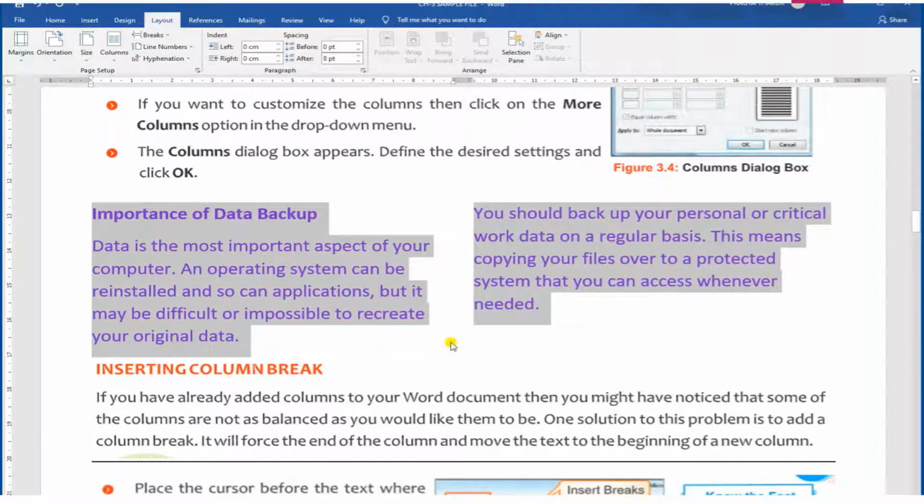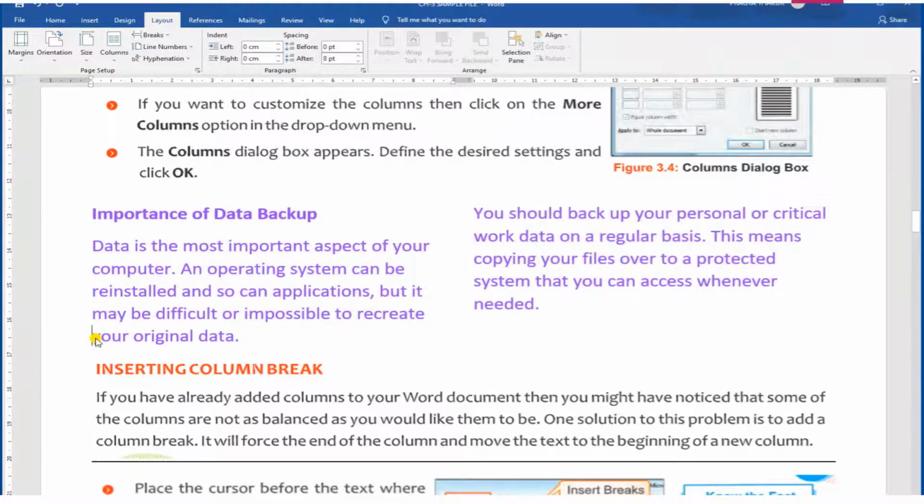Here you can see, I have 1, 2, 3, 4, 5, 6 lines in this first column, and in the second column I have 1, 2, 3, 4, 5 lines. Now I want this line from here to shift to the other column so that I can see the balance in the columns. So I want to break my first column from here.